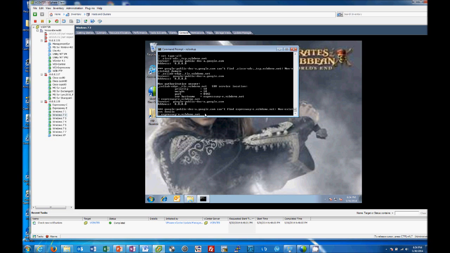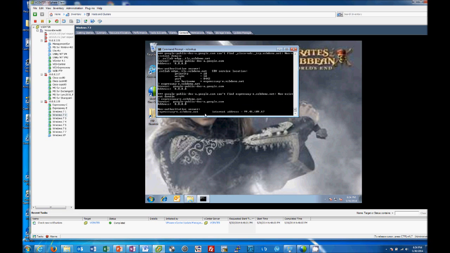And I did something wrong there. What did I do wrong? Expressway-e.vzb-demo.net. Okay, I have a space in here. I'm not sure what I did, but I did something wrong. Let me type it again. Okay, and there's my answer.